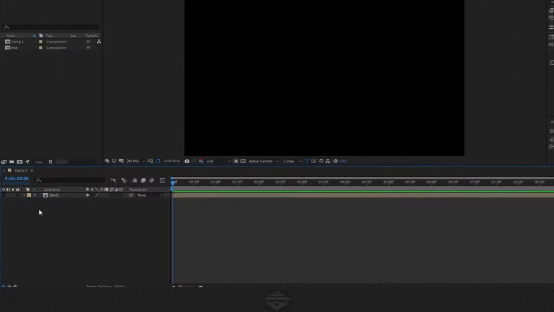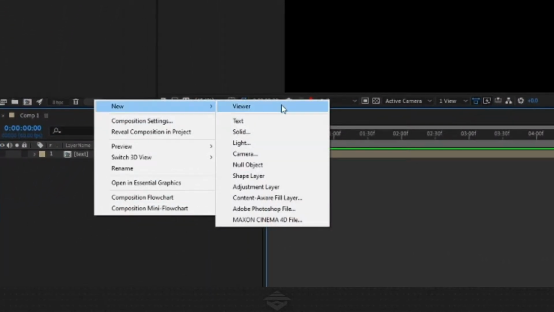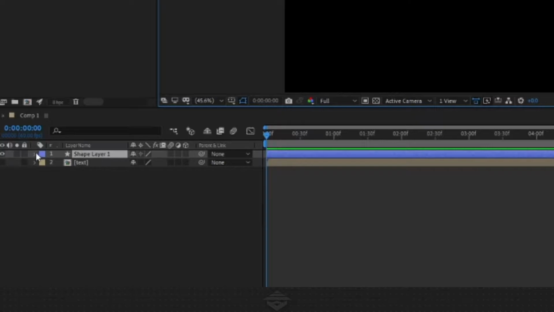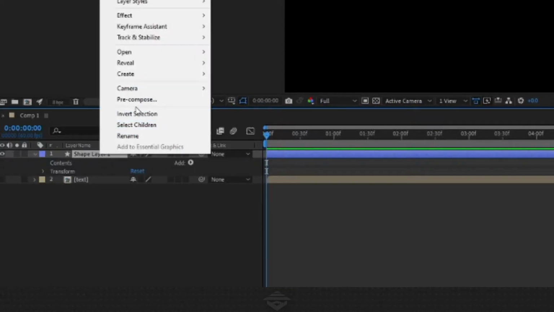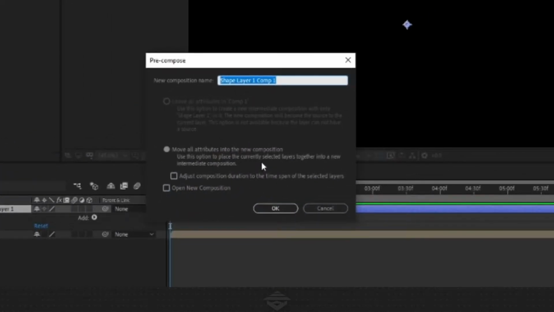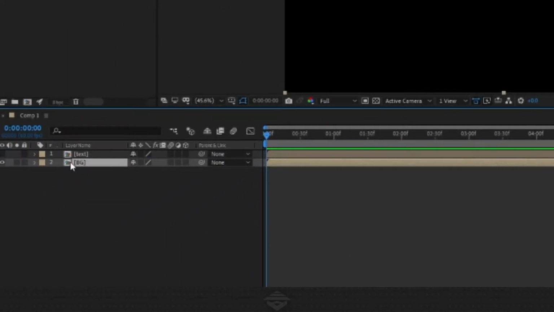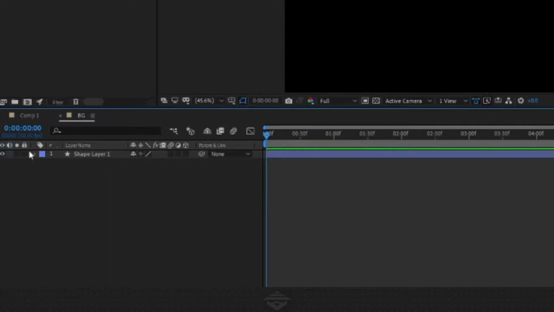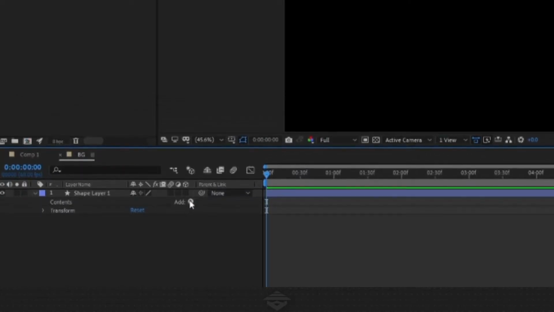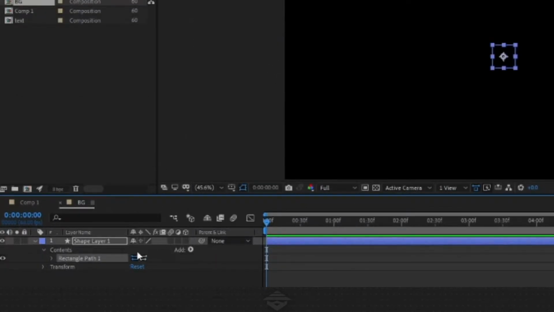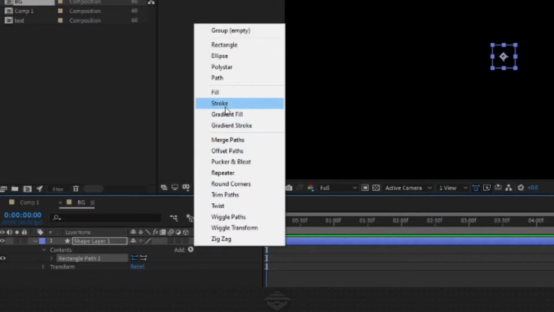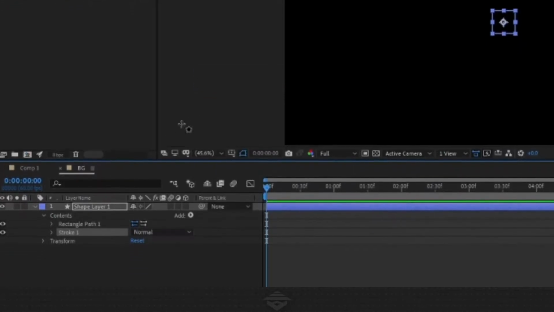So what you want to do is go right in this section here. We're going to right click and click shape layer. Now with this shape layer, we're going to right click it again and pre-compose. We're going to name the shape layer BG, put that underneath the text and open it up. So now that we have this layer, we're going to open this drop down here. We're going to hit add, hit rectangle, and now we're going to add a stroke.